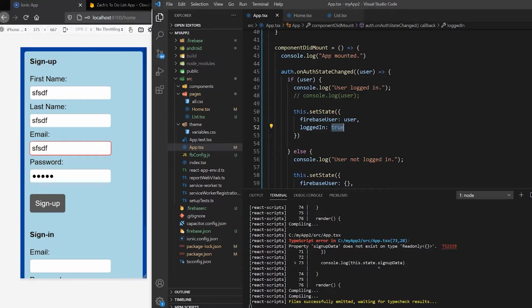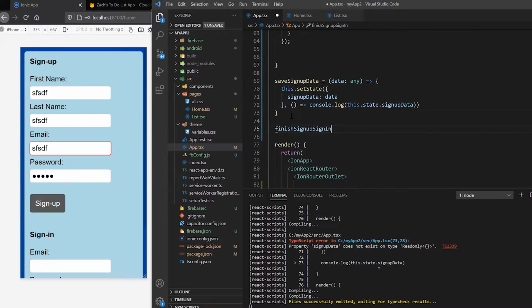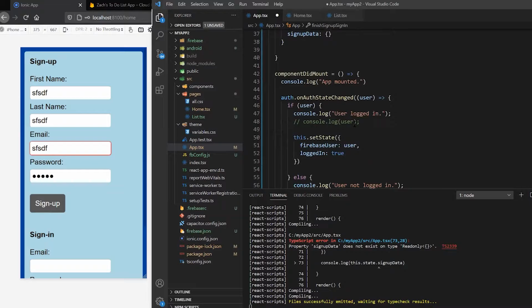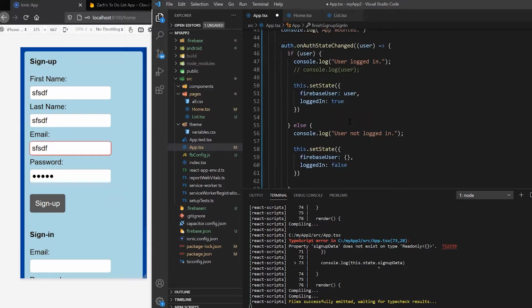So I'm going to create a function called finish sign up sign in, which will run anytime someone either signs up or signs in. I'm going to put it right here, after the state is set and after on auth state changed is complete. I can just write this dot finish sign in.